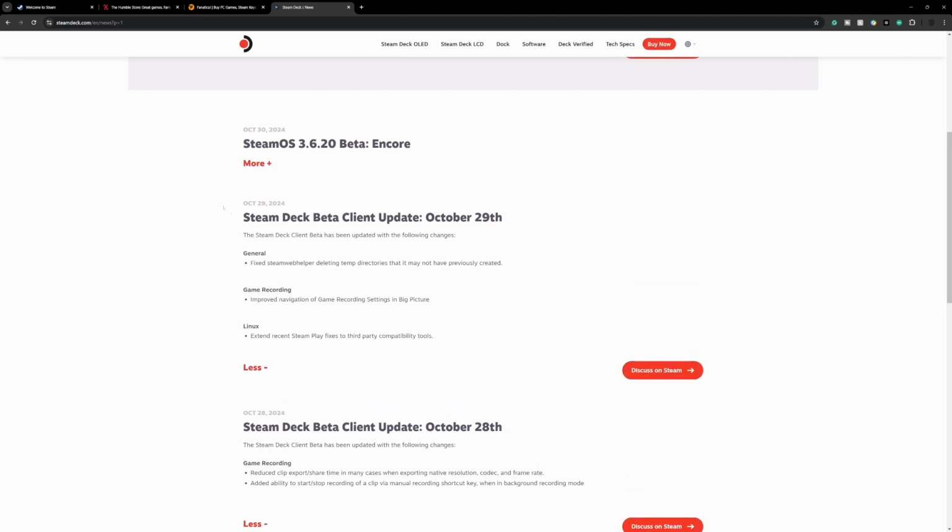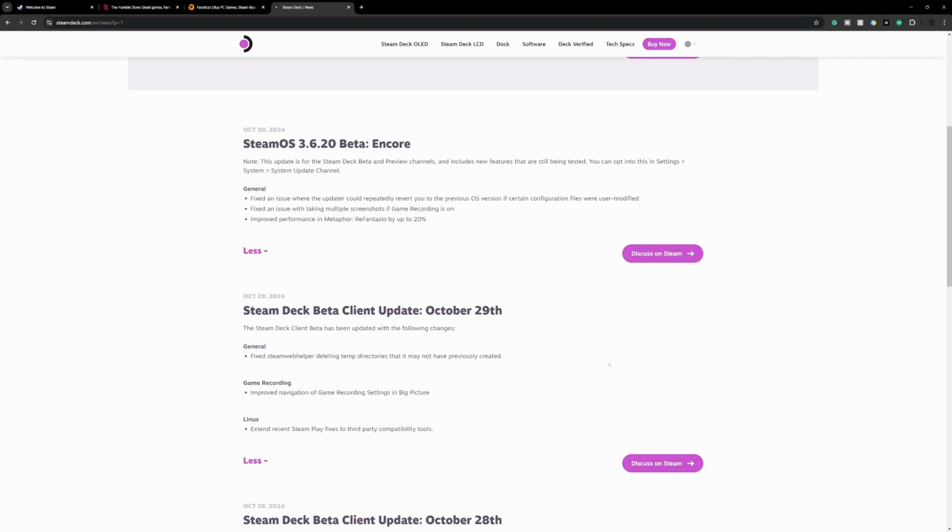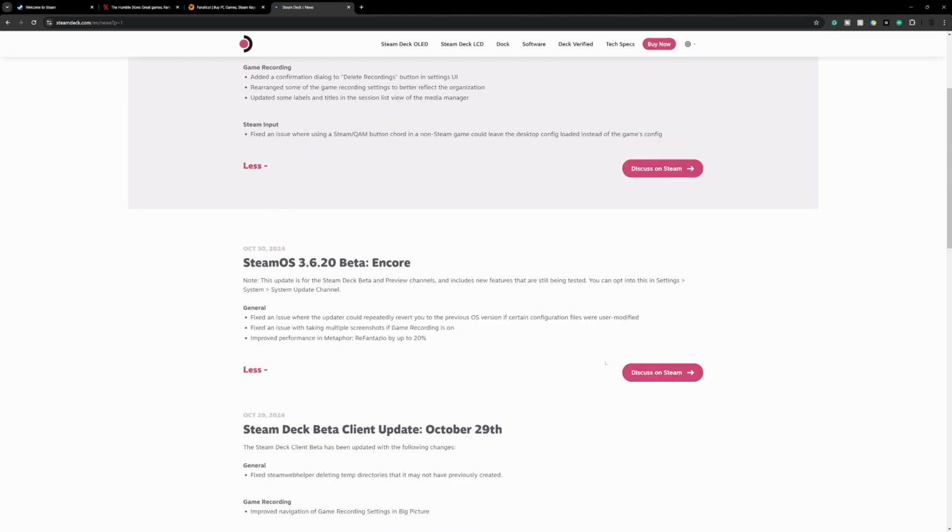Okay, so they updated the navigation of game recording while in Big Picture since October 29th, and they also extended the recent Steam Play fixes to third-party compatibility tools. Yeah, as you can see, there hasn't been significant updates. Let's see what we have for October 30th.